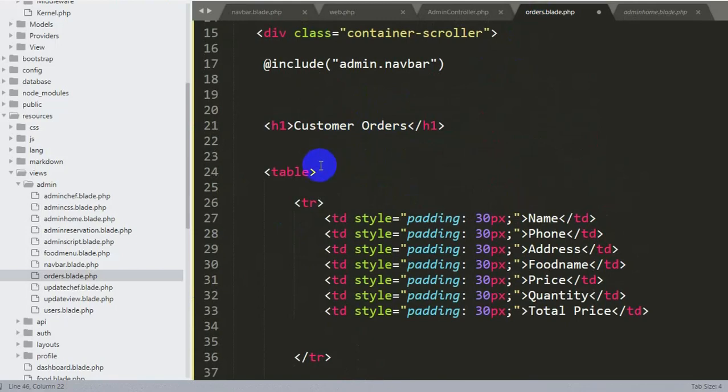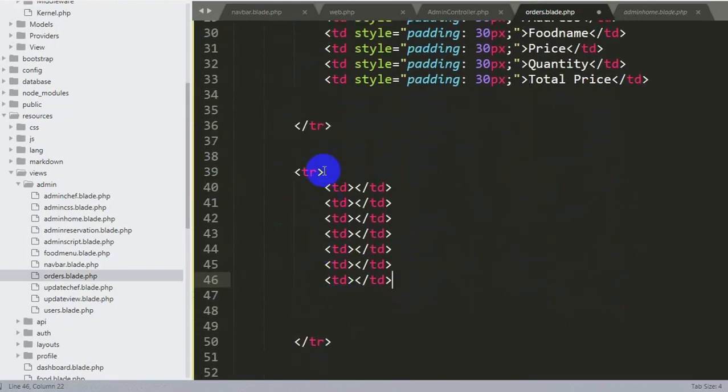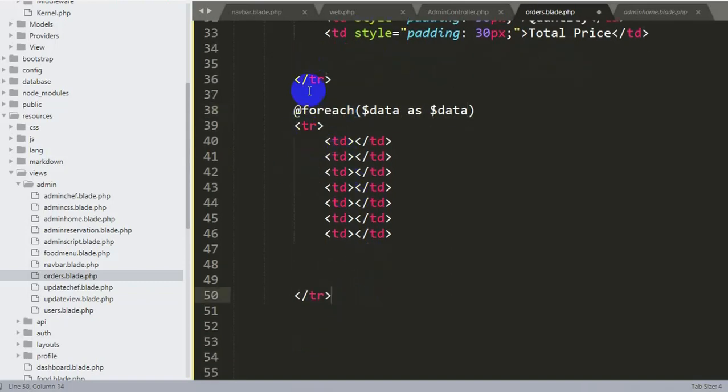So over here, first of all, before this tr, we'll say @foreach, then we'll say $data as $data, and this foreach loop will end after this tr. So we'll say @endforeach.